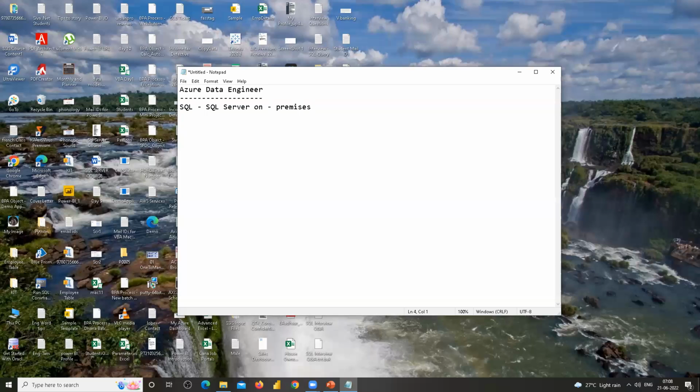Then we have to go with Azure Data Factory, and then we have to learn Azure Databricks. So this is our flow actually. The Azure Databricks.